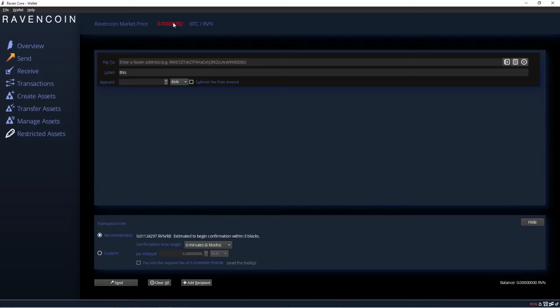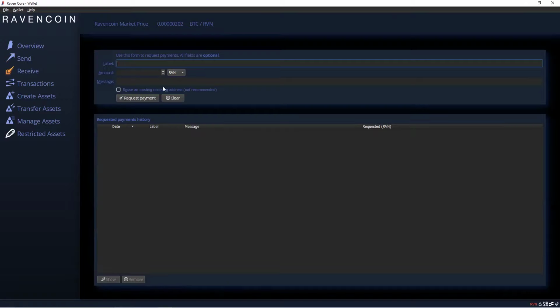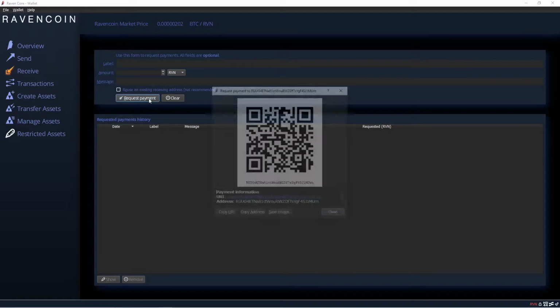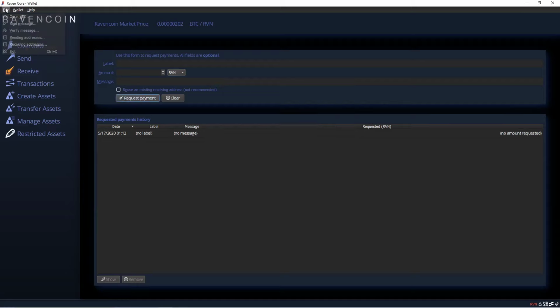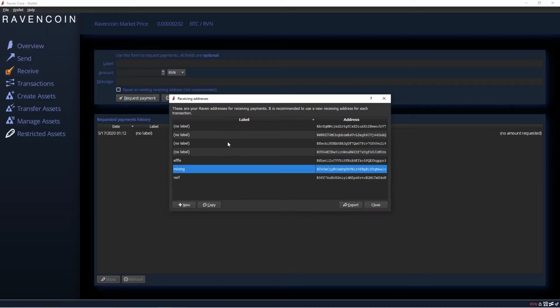Oh, you can see they went down 1 Satoshi, so now it's 202 Satoshis, guys. So this is live. Receiving address, pretty simple as well. You can hit here, request payment. They can either scan it or you can send them the address that's down here, or you can save it as well. That's cool. Or copy address without highlighting it. Or you can go under file and just hit receiving address.